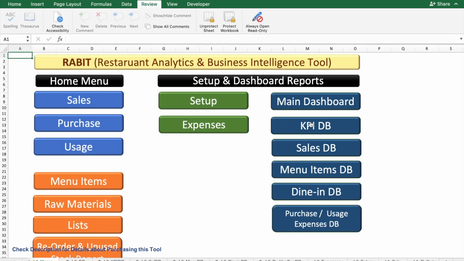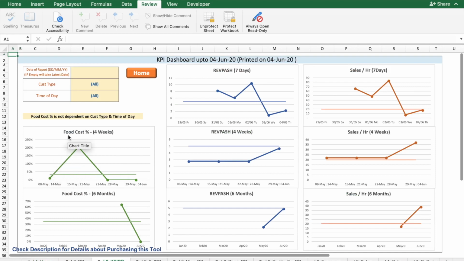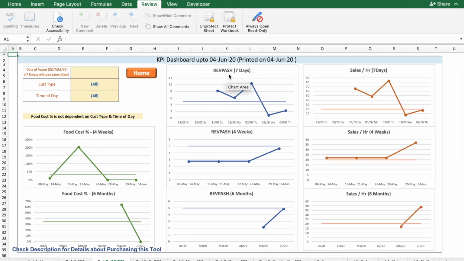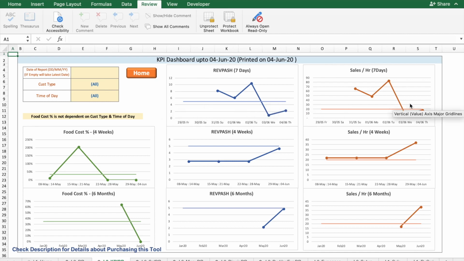Let's take a look at the KPI dashboard now. This dashboard provides 3 KPIs over a period of different times. The 3 KPIs that are tracked here are the food cost percentage, the revenue per available seat hour, and sales per hour. And again, this dashboard has some interactive capability based on the date and also the customer type and the time of day. The horizontal line in each chart is the target. This will give you a quick snapshot of how your KPIs are performing based on your targets.